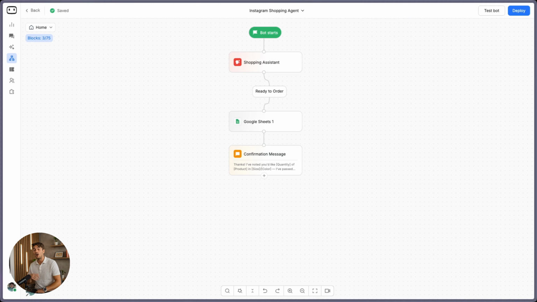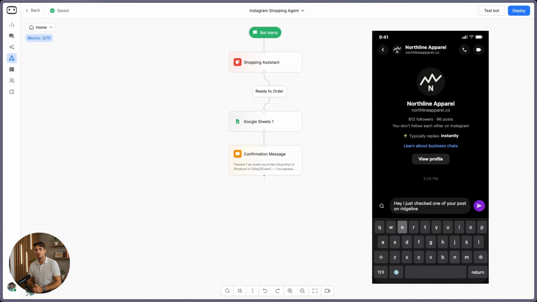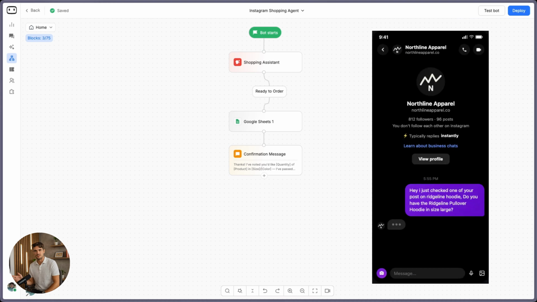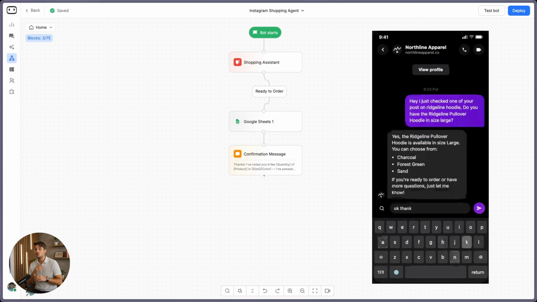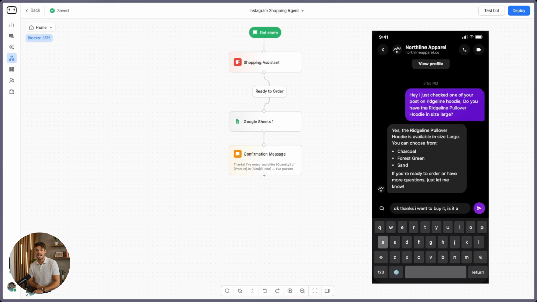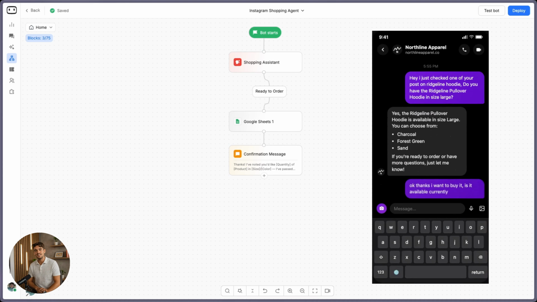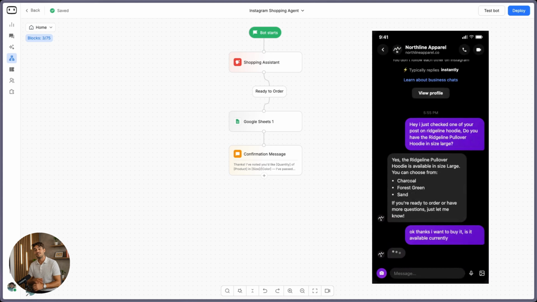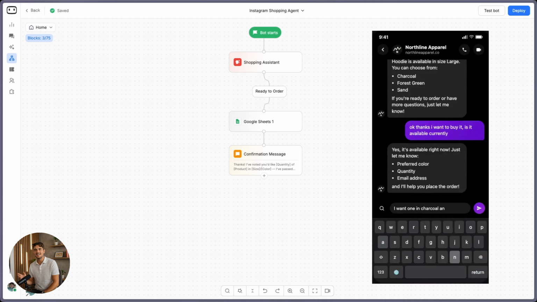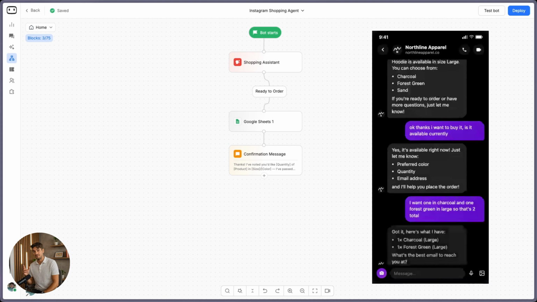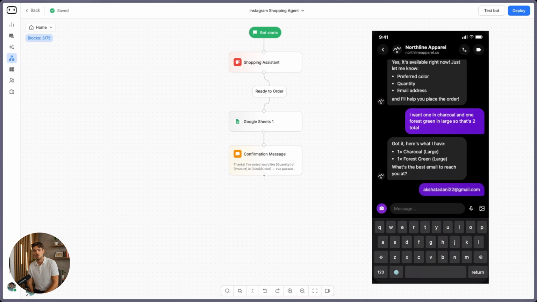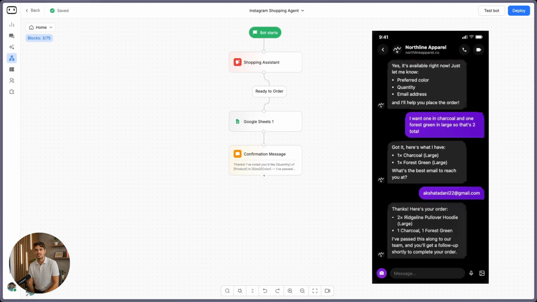Let's test it. I'll DM the account from my phone and ask, "Do you have the Ridgeline pullover hoodie in size large?" There's the AI agent's answer, straight from the catalog, including the direct link to that exact product. Now let's say, "I want to buy this." It confirms the product, checks the size and color I want, asks how many, then asks for my email, logs the full order request, and sends a quick confirmation.